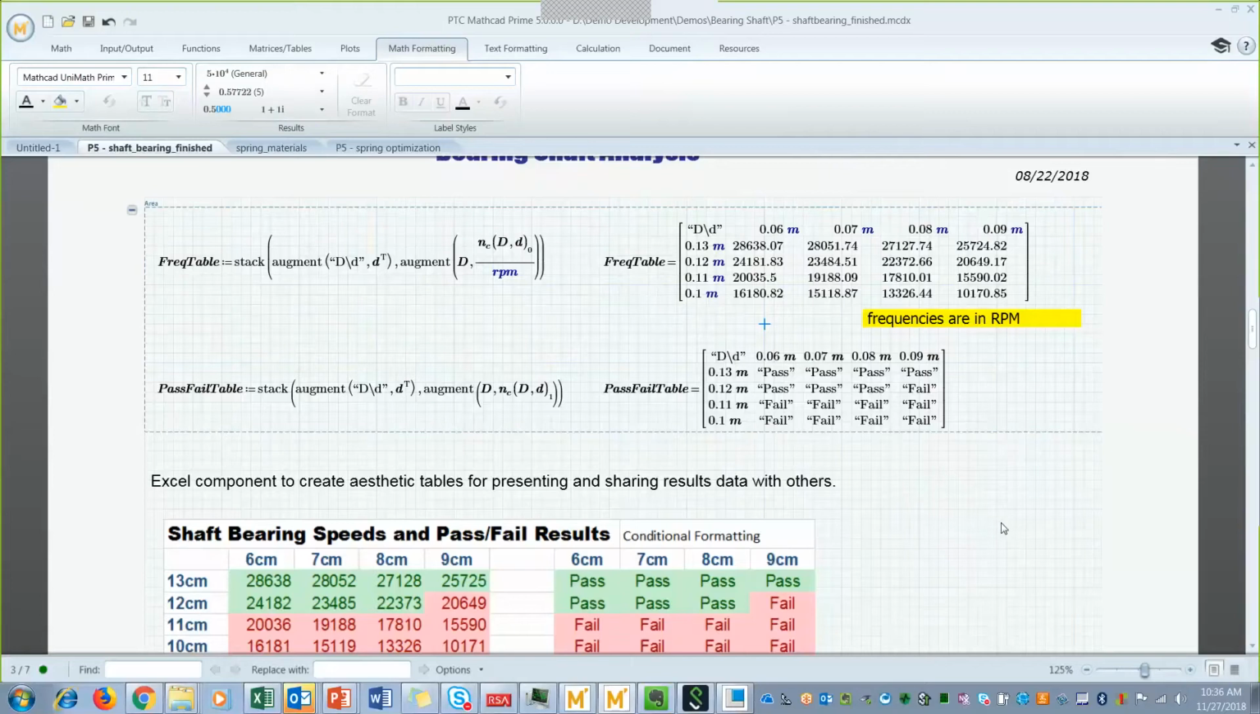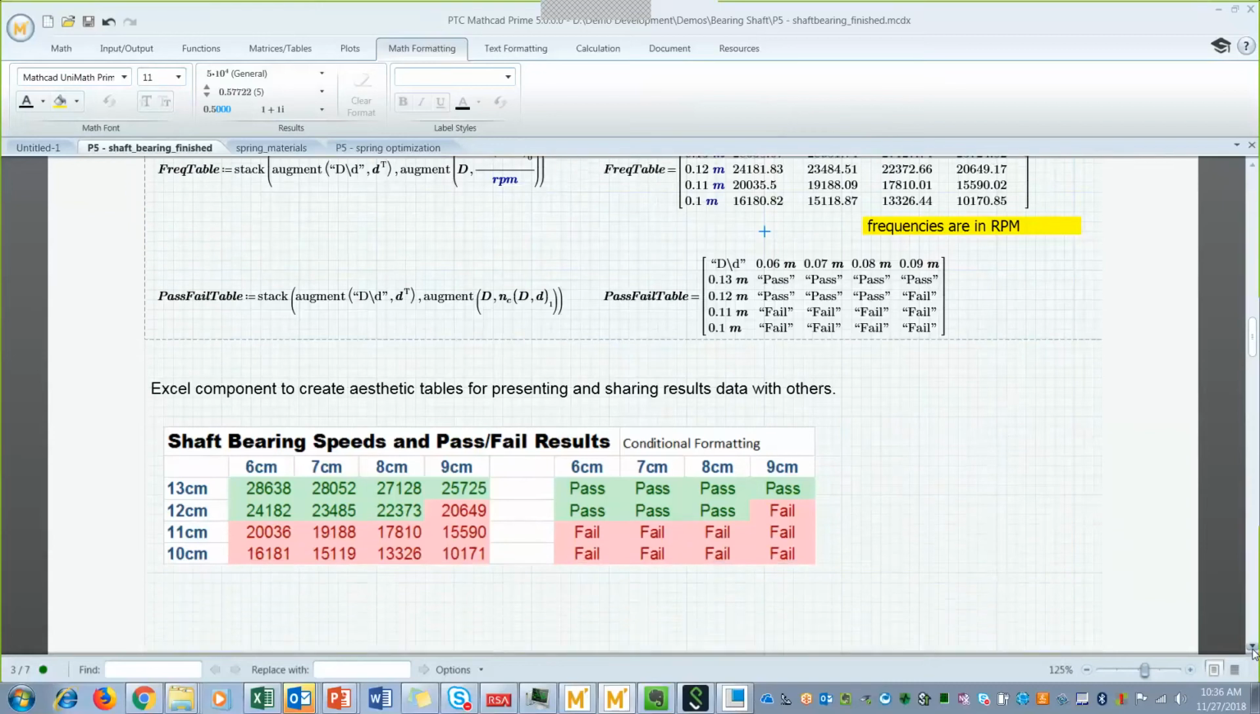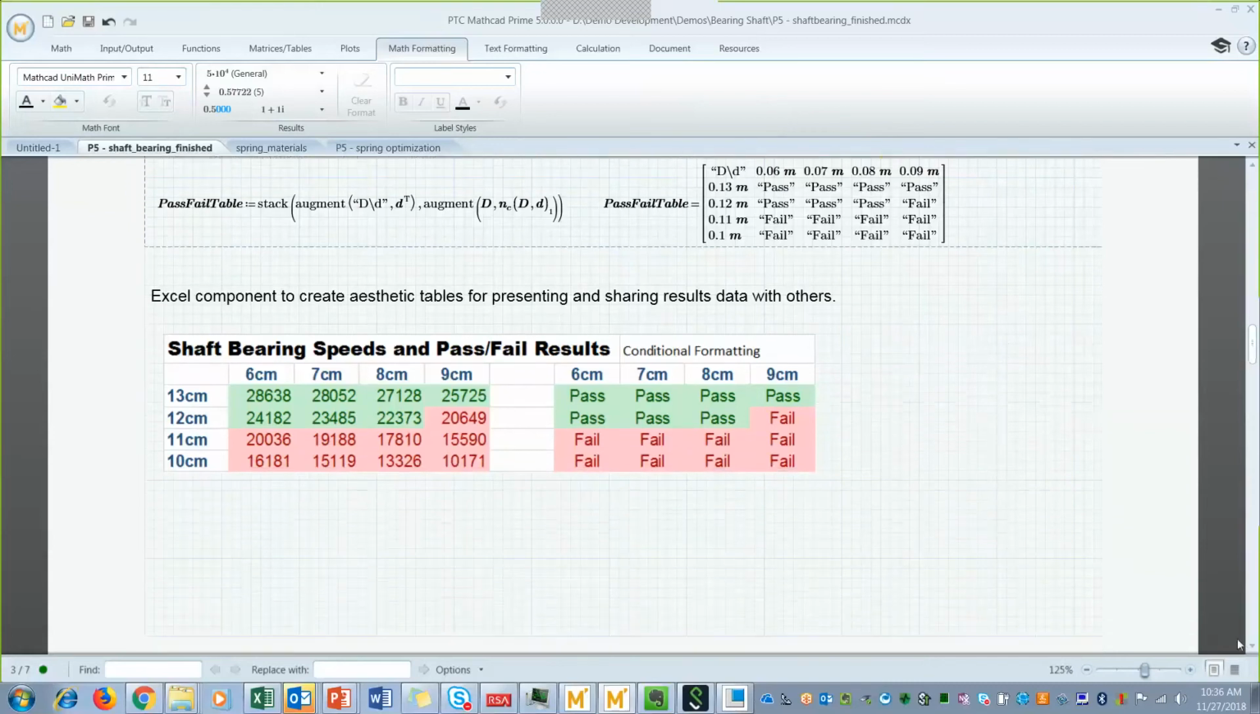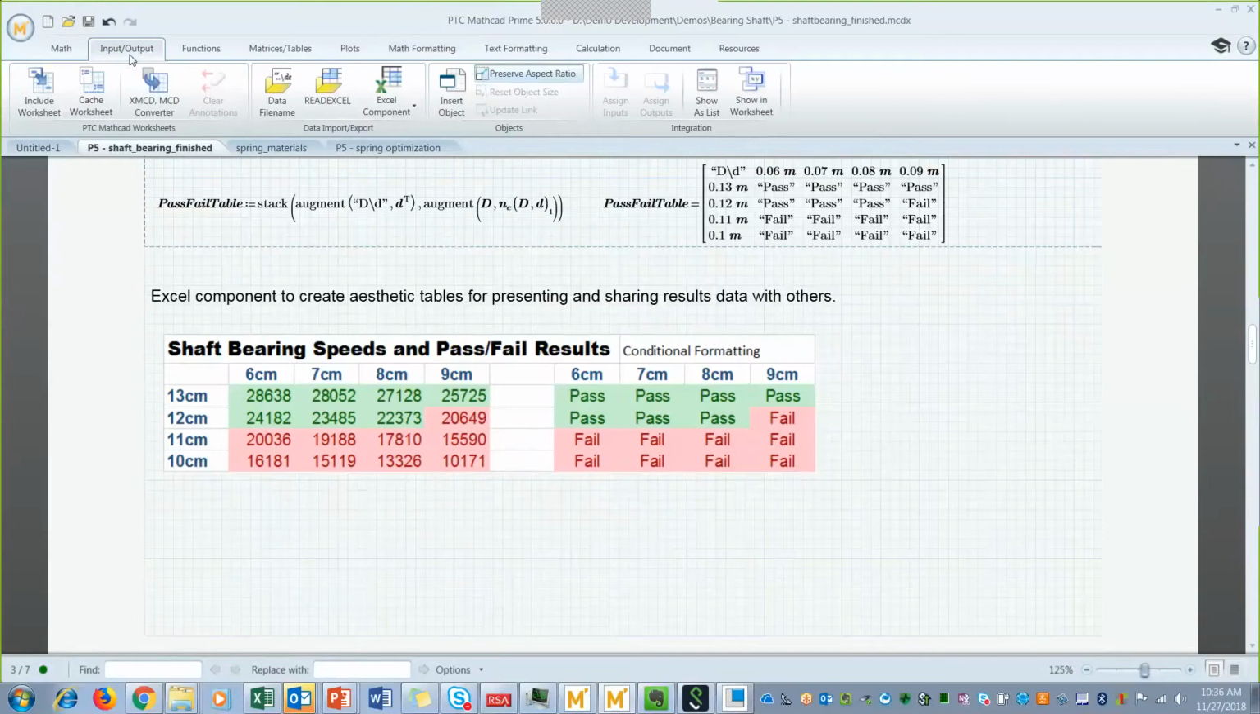So if we take these numbers and these pass-fail results and send them into an Excel object, we get something that looks like this. Okay, and as you can see, this looks a lot better and a lot cleaner and nicer than what we had up above. So this is an Excel object, and it's basically Excel embedded in Mathcad. Okay, so if we go to the Input-Output tab here on the ribbon, here is the Excel component, and that's what this is.